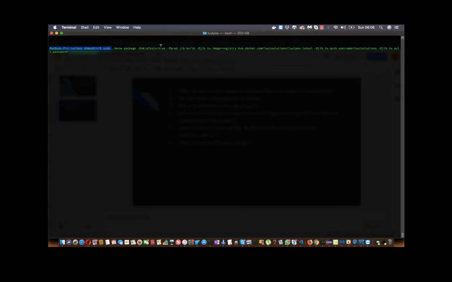So obviously you need to have your username and password and all that kind of stuff together. So we're running the normal Maven command for building a WAR file in there, and we're telling it not to run the tests. We're also saying we want the production profile here, but also we're using the JIB Maven plugin to build the Docker image. Notice the word build.